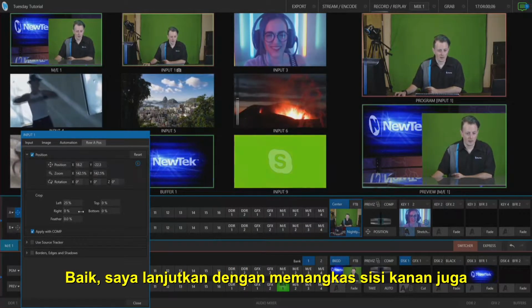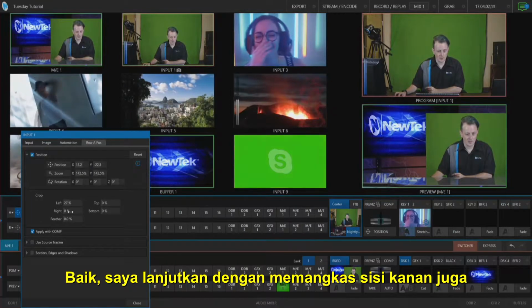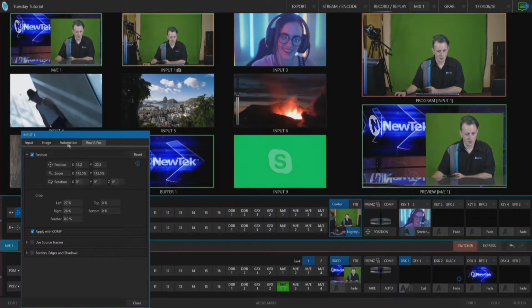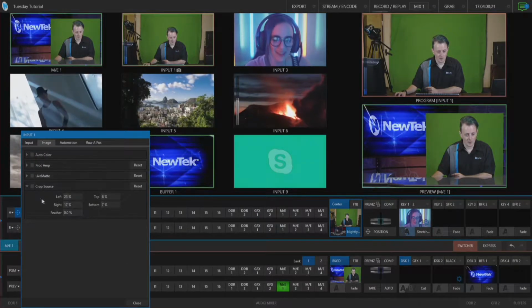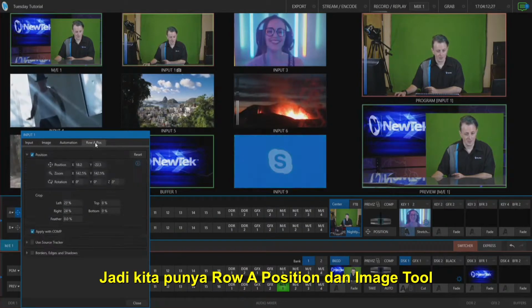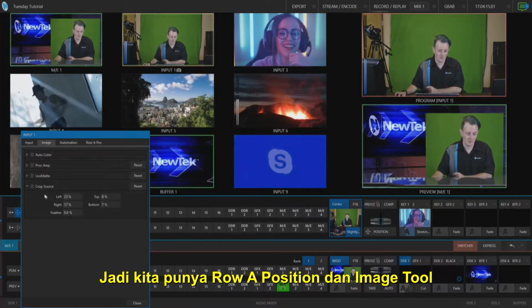So I can go ahead and just say that. All right, looks pretty good. And trim the right side as well, about to there. Cool. And then I can also do it from within this image tab as well. So it can be either the row A positioning tool or on the image itself.